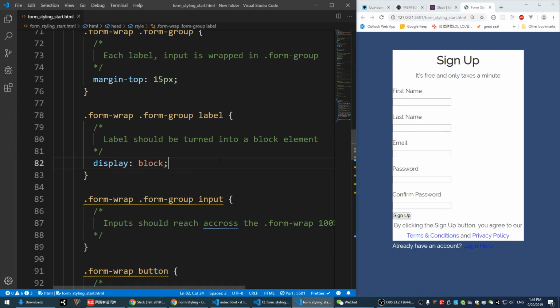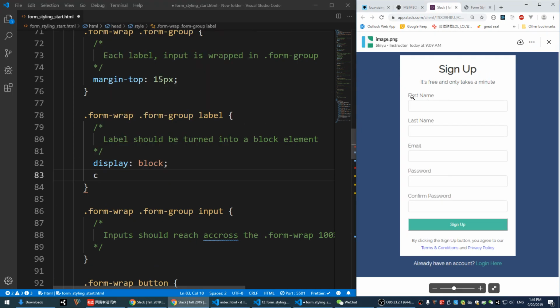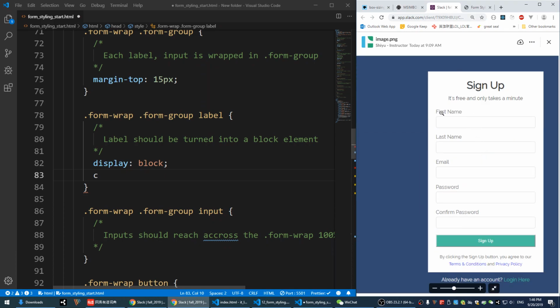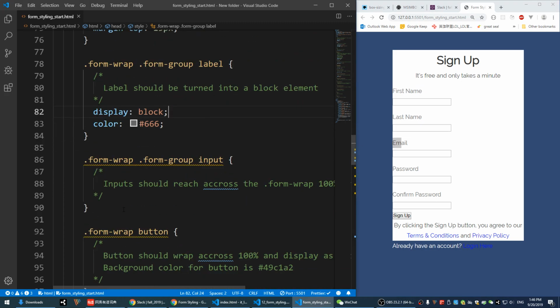Actually, I also want to change the color of this label because I see the color for the heading and the label here is not the same. So I think I used a lighter gray here, which is 666. Need to change it a little bit. It's also optional. It's not required. Just make it lighter.